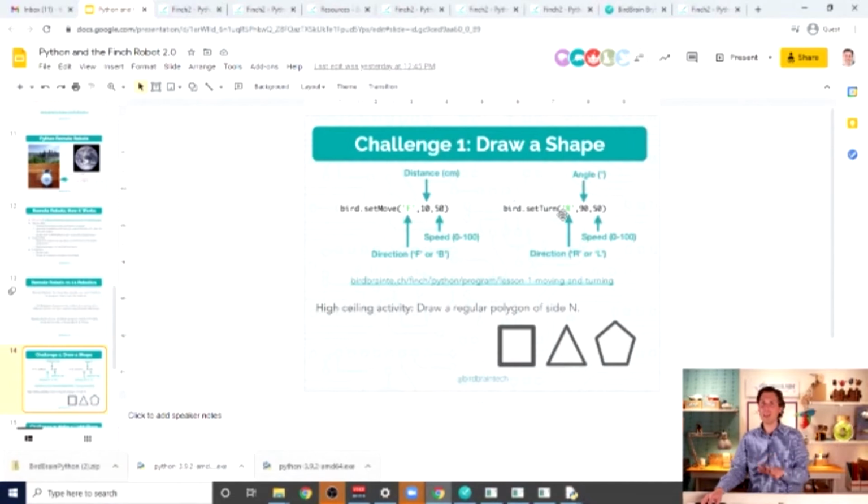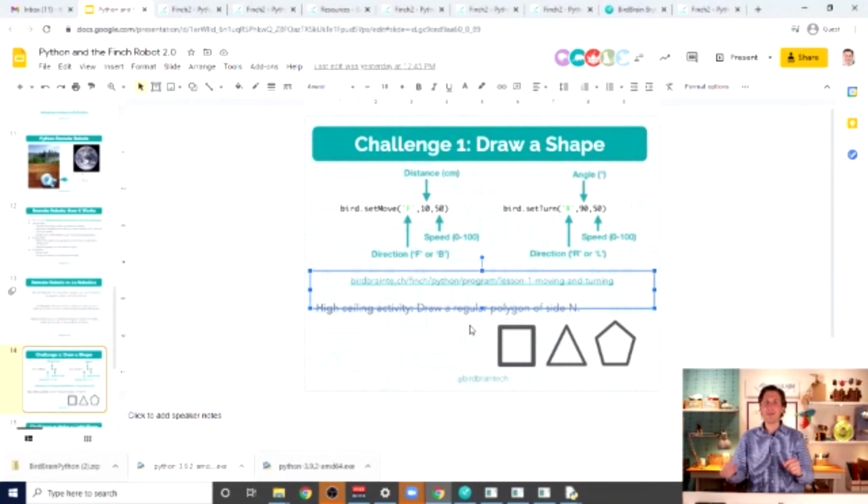If you finish that challenge, if you draw one shape, see if you can generalize it to draw a regular polygon of side n. This is something I like to do in general, in terms of differentiation: give people a challenge, but if somebody finishes, you want to follow that up with something, right? So the high ceiling activity is, see if you can make it so that you declare a variable n, and if you set that variable to 6, it draws a hexagon, and if you change it to 8, it draws an octagon.